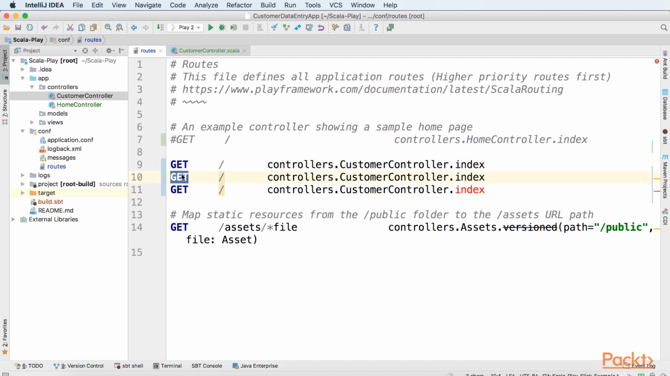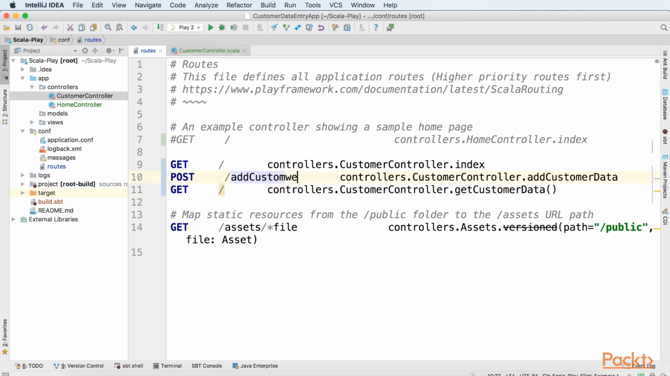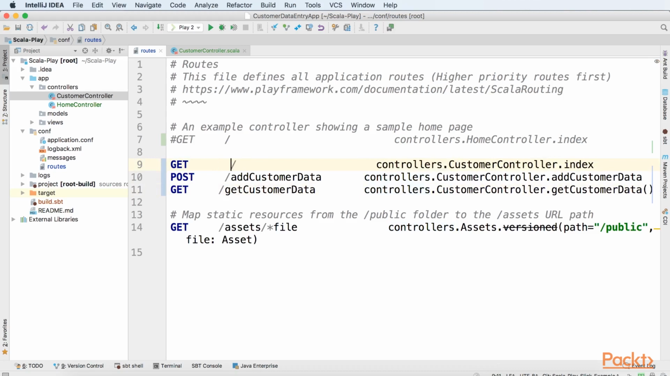Now, add customer data is an action to be made to an external entity or a database. Basically, we are submitting some of the form data to a database. I'll create that as a post method, which will post form data to a database. And again, the third route will be a get, because we'll be getting that data from a database. Now that's all with this video.